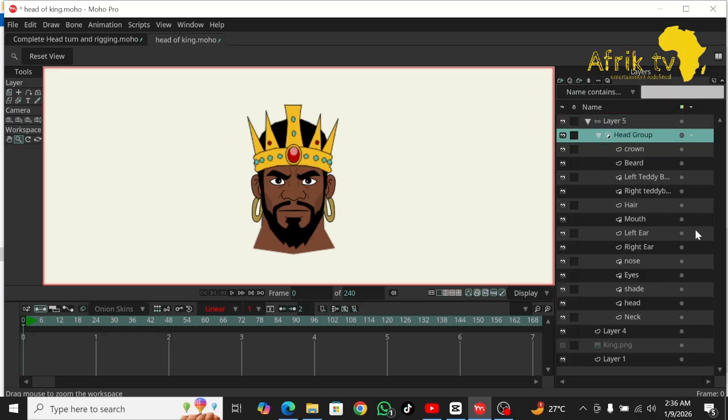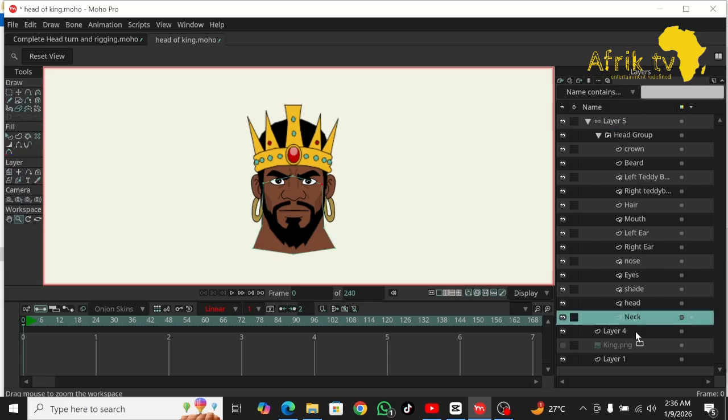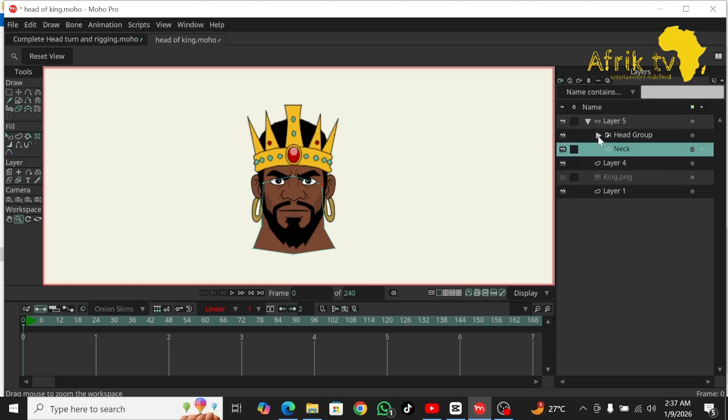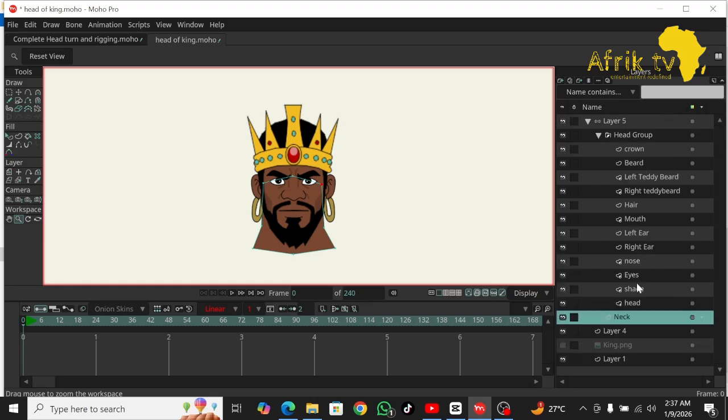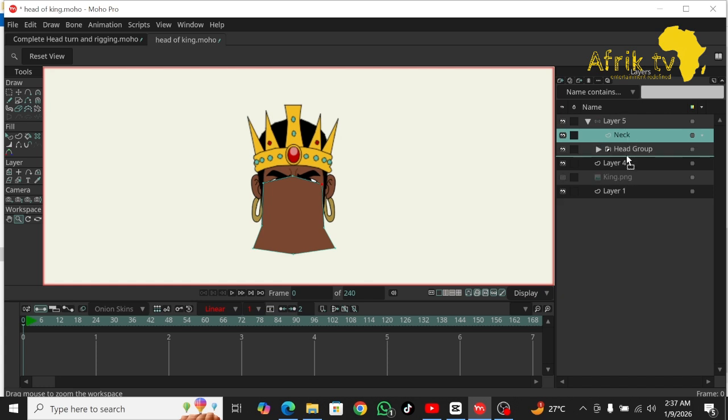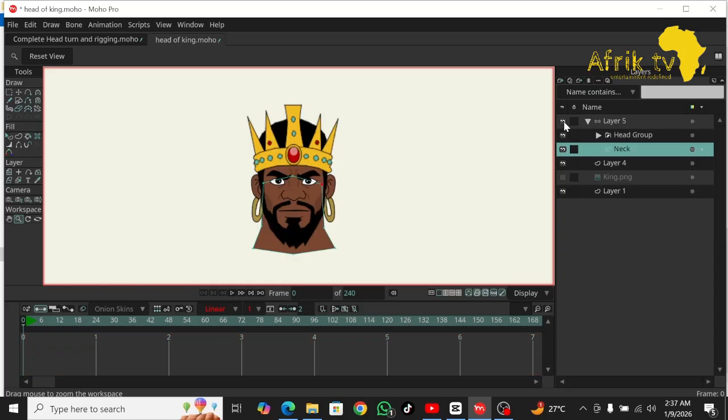Drag everything into the bone layer, except for the neck. We might want to put the neck outside the bone layer for some reason. So every other thing, sorry, the neck should also be in the bone layer. The neck should be in the bone layer, but what I was trying to say was we might want to take the neck outside the head group. So just something like this, but still in the bone layer, please.